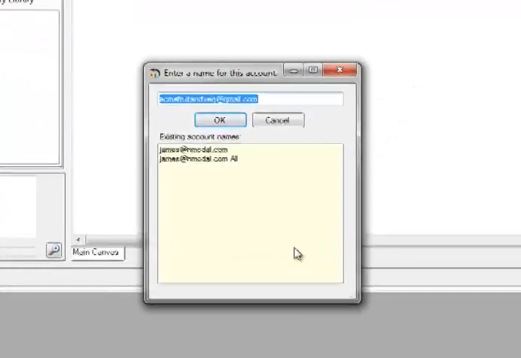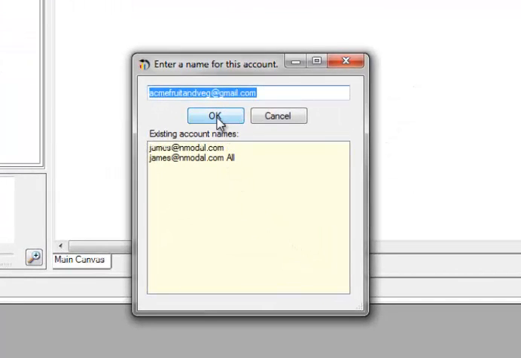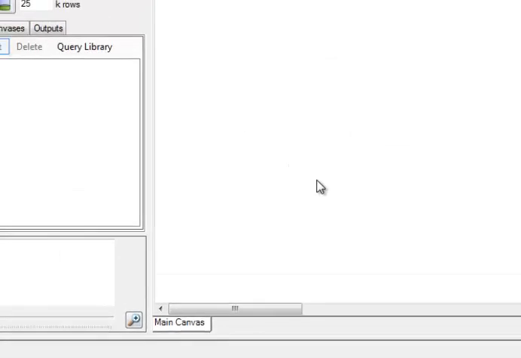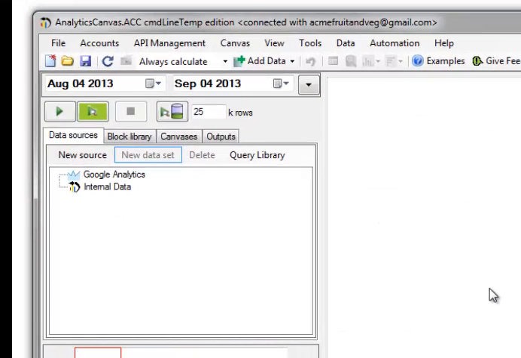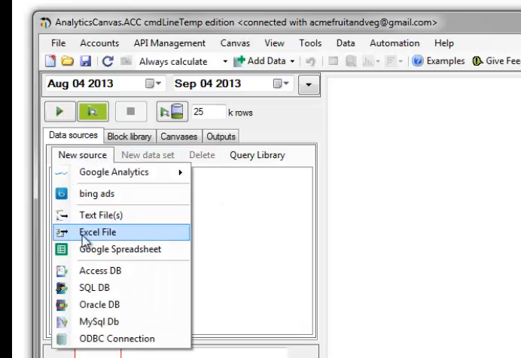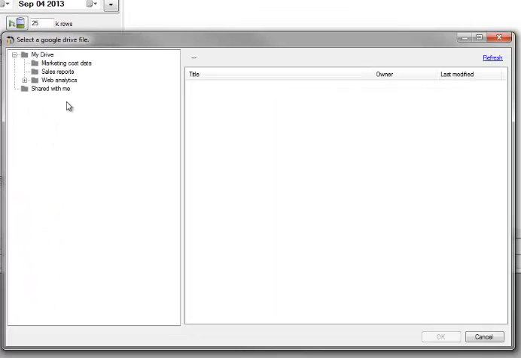You can give this account a name, and you can reuse multiple accounts within Analytics Canvas. You can see up at the top, it tells you which account you're connected to right now. And let's dive right in and get some data. So we go New Source, Google Spreadsheet. It's going to show you all of your files and folders.